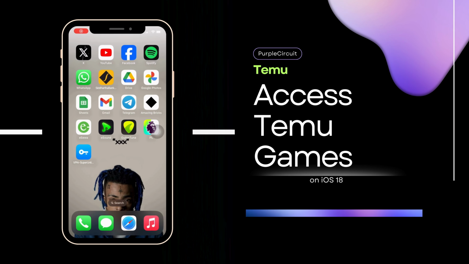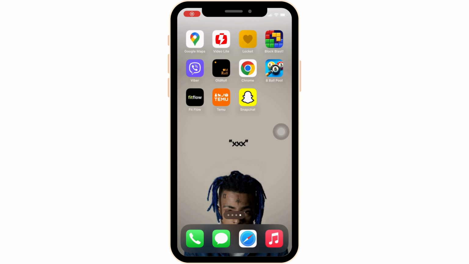How to access Temu Games. It's a very simple and quick process, so let's jump into the video.